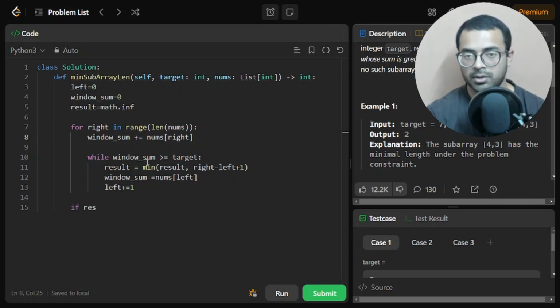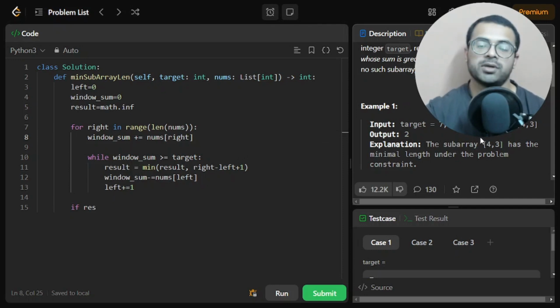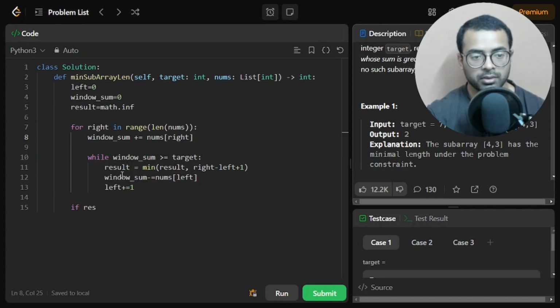5 is not equal to the target, which is 7. So it will move one step forward, and this 5 plus 1 will become 6. Again the iteration will keep happening. So now at this position the sum will become 8. So this code will then run.